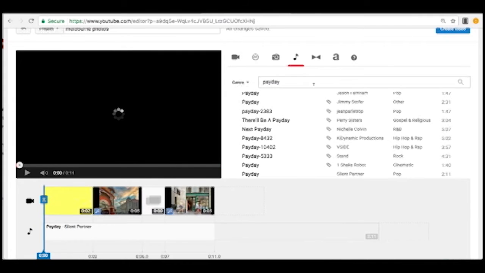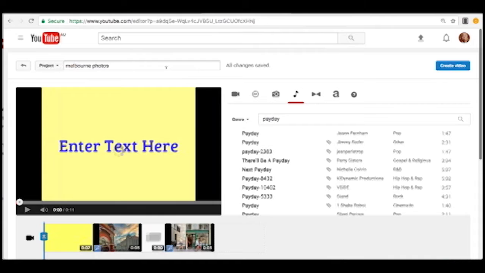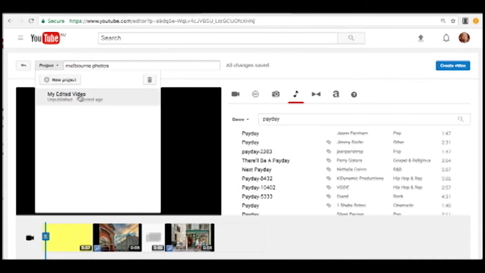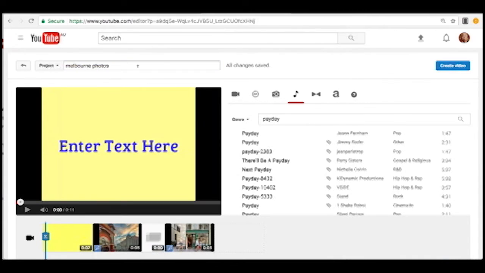When you're done, you can do a couple things. You can just let it be and come back and edit that later. You'll find that project just underneath your project menu here. And then also on the right, you can click Create Video, and that's where I can send that video to YouTube, and I can adjust my privacy settings from private to unlisted or public.